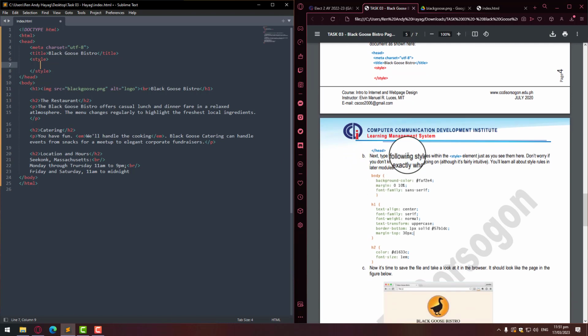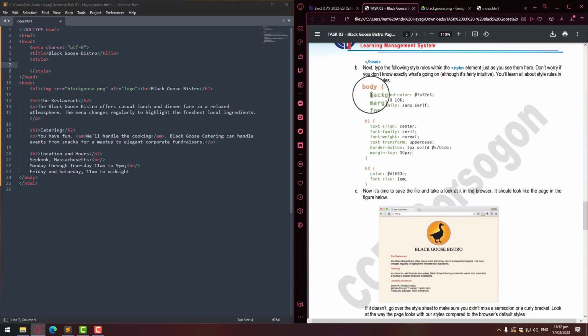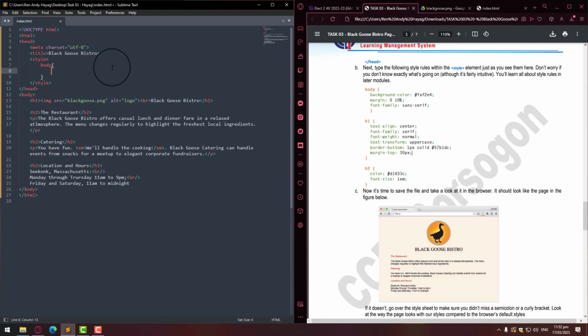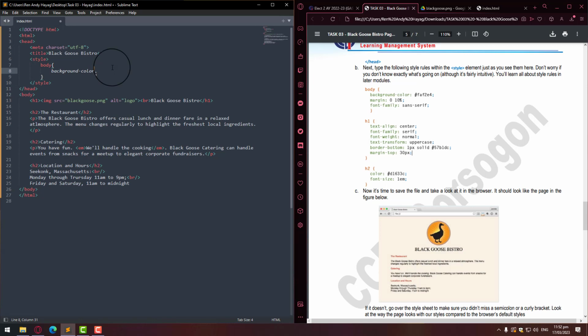Yan. Next, type the following style rules within the style element, just as you see them here. Don't worry if you don't know exactly what's going on. You'll learn all about style rules in later modules. Okay, very efficient. Very useful, I mean. So, yan. Body. Opening curly braces. Closing. Tsaka, background color.